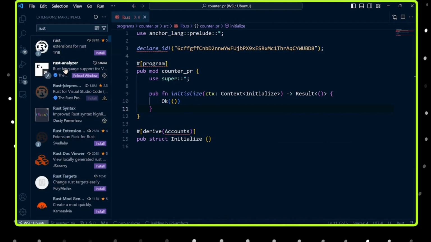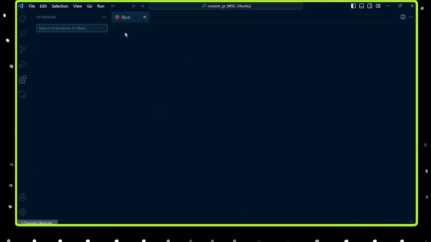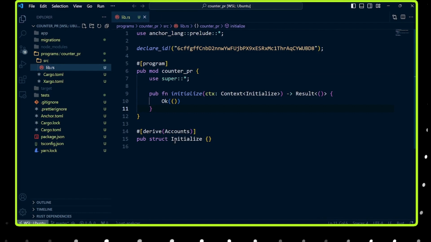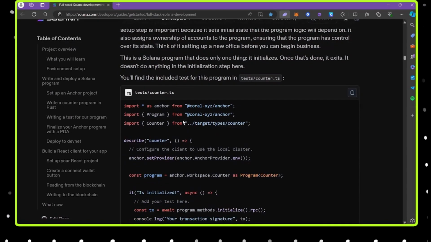In here, we will just install the Rust analyzer. If you don't have it, you can install it. I'll just reload the window. So yeah, this was the sample content which is included in the sample file. Now, we'll just make our custom project.